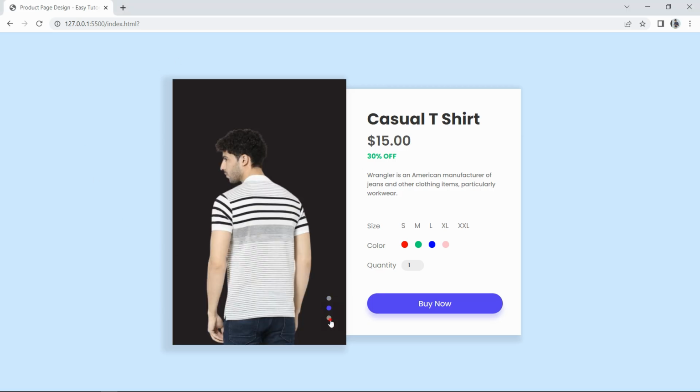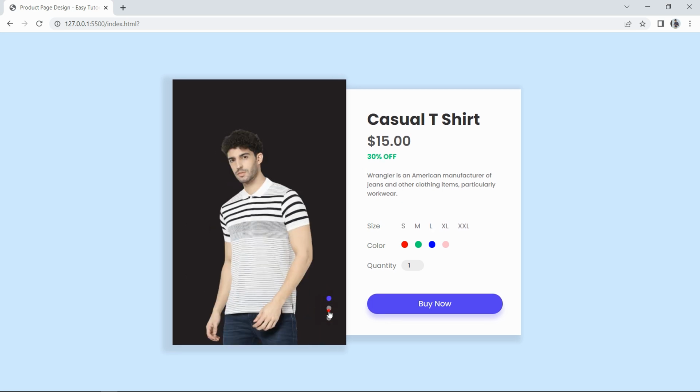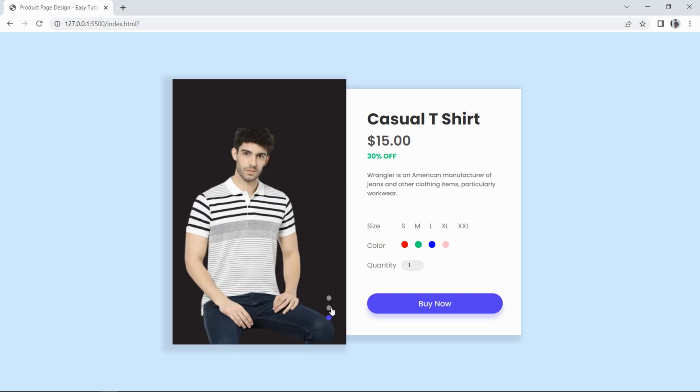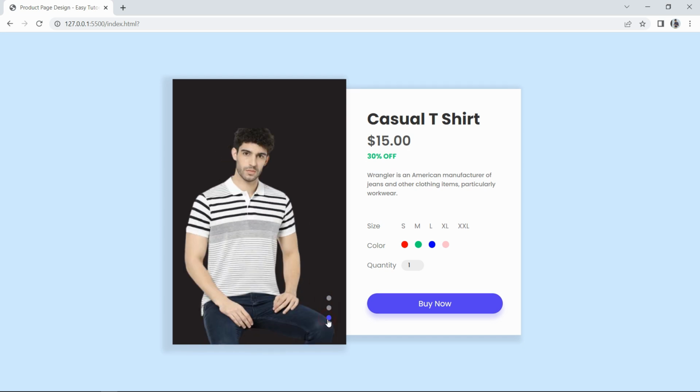Again refresh the website, and you can see if I click on any circle, the image is changing and the color is also changing. When we click on the second one, the second circle becomes blue. When we click on the third one, then third circle becomes blue. So finally we have created this image gallery and product description for this product page.